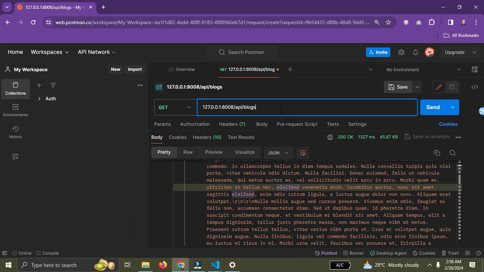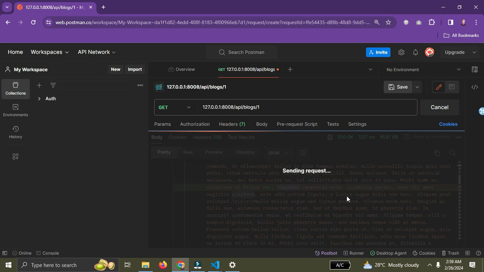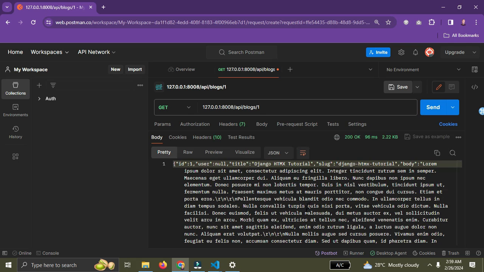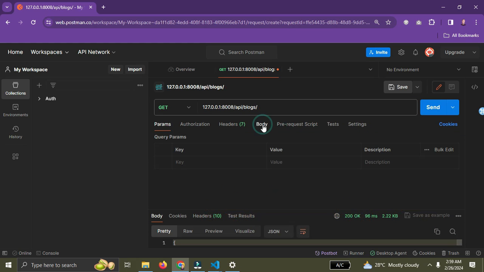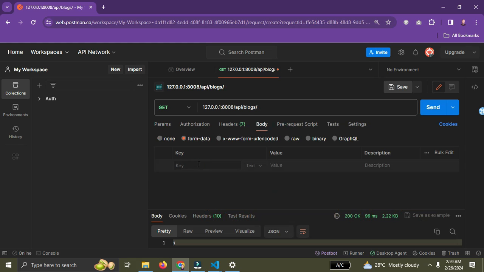So let's go down to blog/1. Click on send. So we are trying to see the GET request for a specific blog object. So let's hope it works. You can see it also works. That's fine. Let's see for the POST request. Let's see if we can create a new blog. So I'm going to just pass in the title, tech for beginners. Let me just pass in the body.